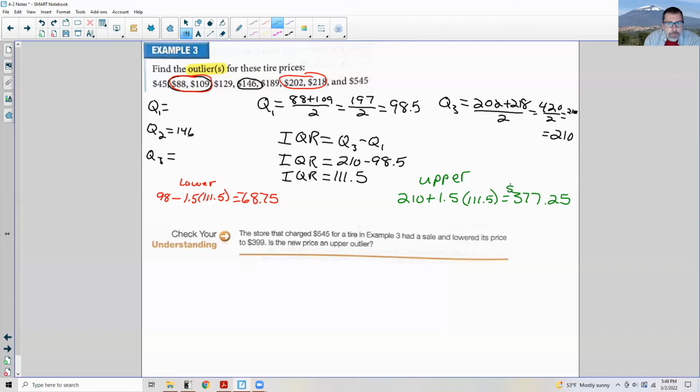So there's the upper outlier range. Anything above 377.25 is an upper outlier. 218 is not more, but 545 is. So whatever that tire is, it is definitely way more expensive than 1.5 times the interquartile range. So the outlier, there's only one in this case, it is $545. Okay, so that's how you do outliers.